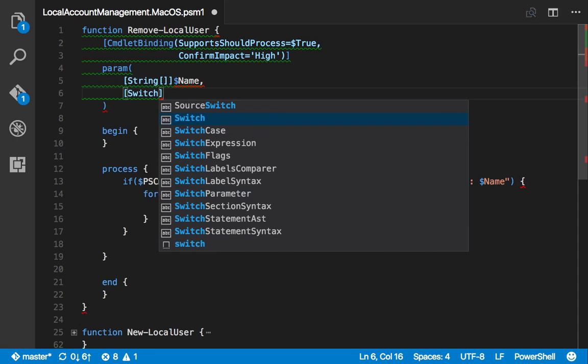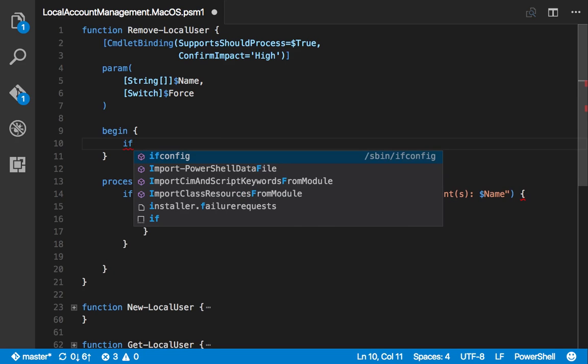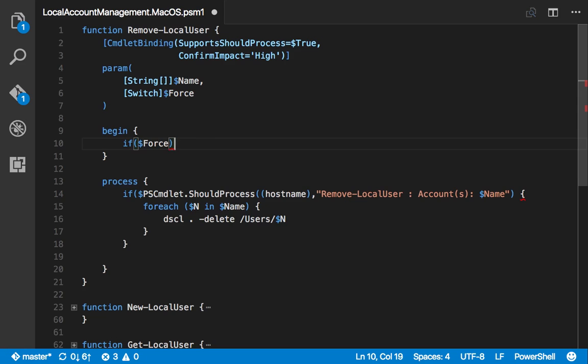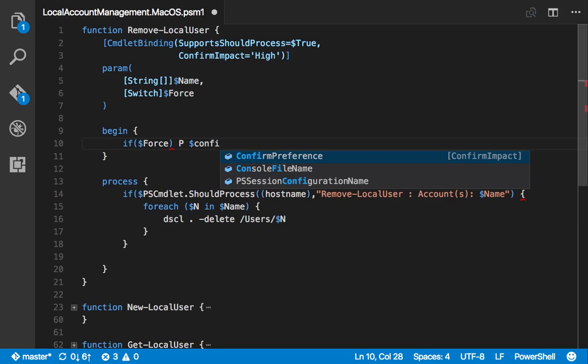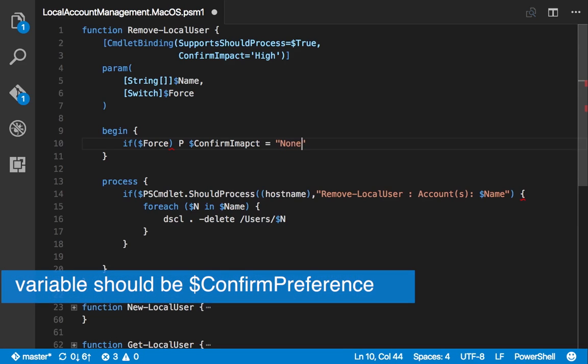So we'll make a switch here, and we'll make that force. And I don't want all this extra stuff, so I'll remove that. It's unneeded. Now I'll get rid of the process script block because I won't be using that, but I will be using the begin script block. And it's pretty simple. So basically if they use the force, we're going to say the confirm impact will equal none.